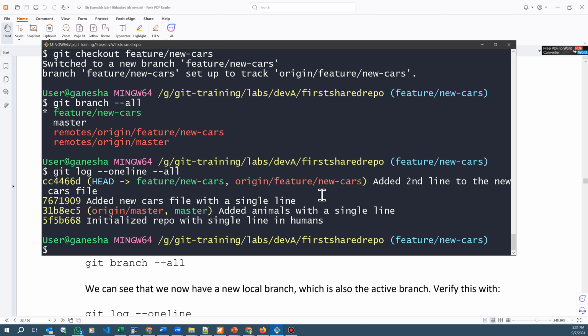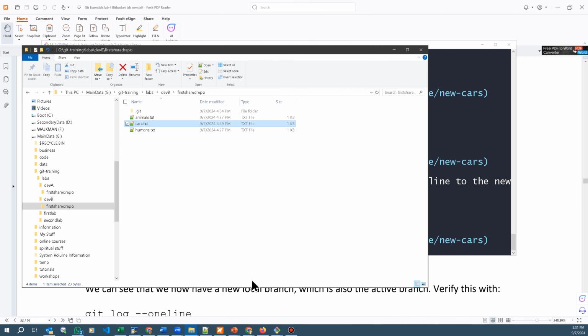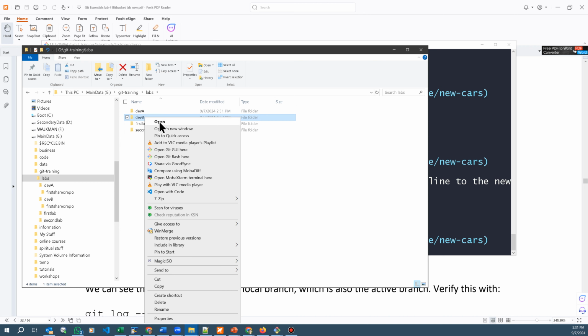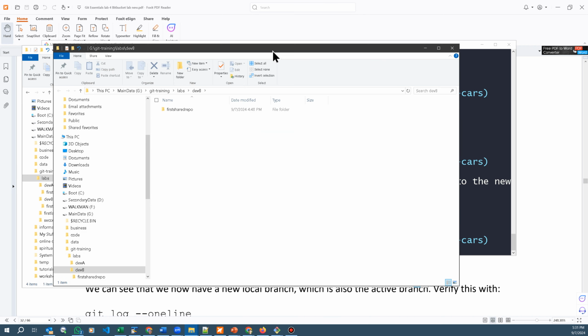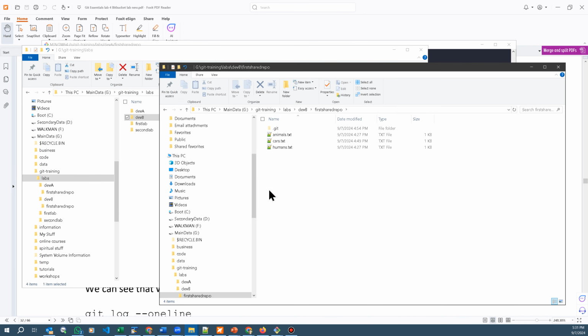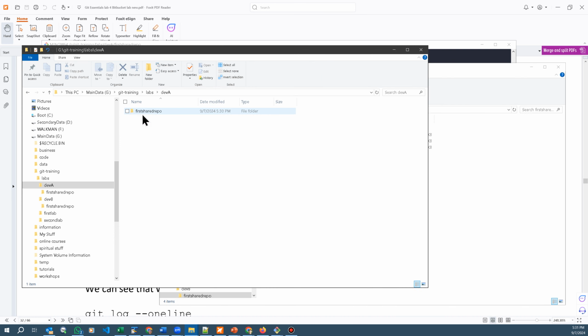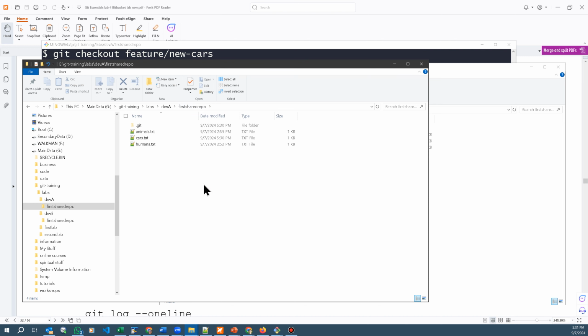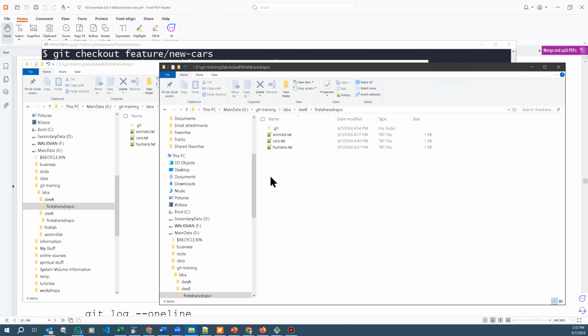It's already downloaded. Okay, so that means now developer A can go back to his files. I'm going to open two file explorer windows. One explorer is for developer B, so I don't get confused, and another one is for developer A. So now I have two file explorers, one for developer A's local repository, and another for developer B's local repository. Please don't get confused between these two.